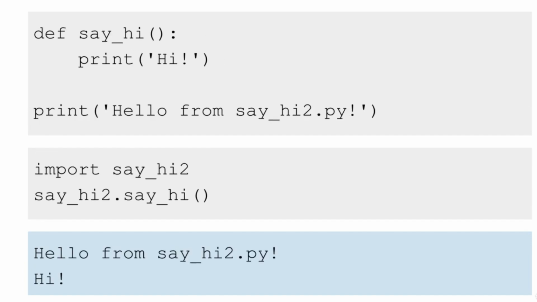This is another simple module called say_hi2. At the top of your screen are the contents of this file, say_hi2.py. First, the say_hi function is defined. Next, a print function is called. The block of code in the middle of the screen is how you would import and use the say_hi2 module. Finally, at the bottom of your screen is the output from running that code. You might not have expected that output, so what happened? Well, when say_hi2 is imported, its contents are executed. First, the say_hi function is defined. Next, the print function is executed.